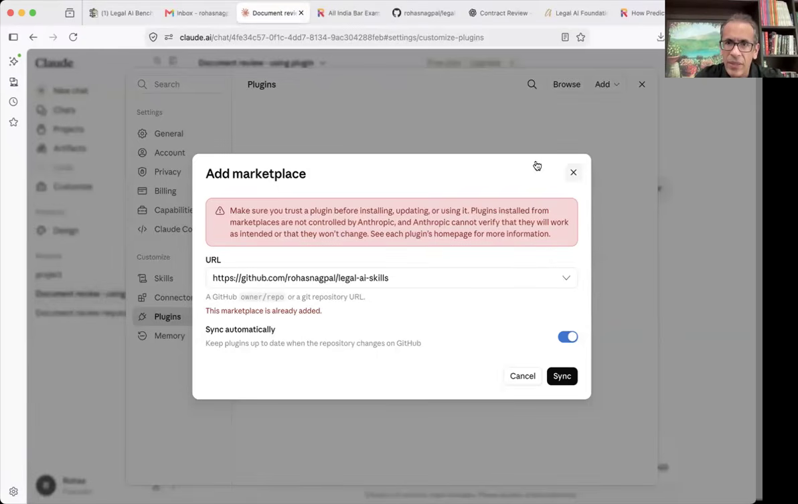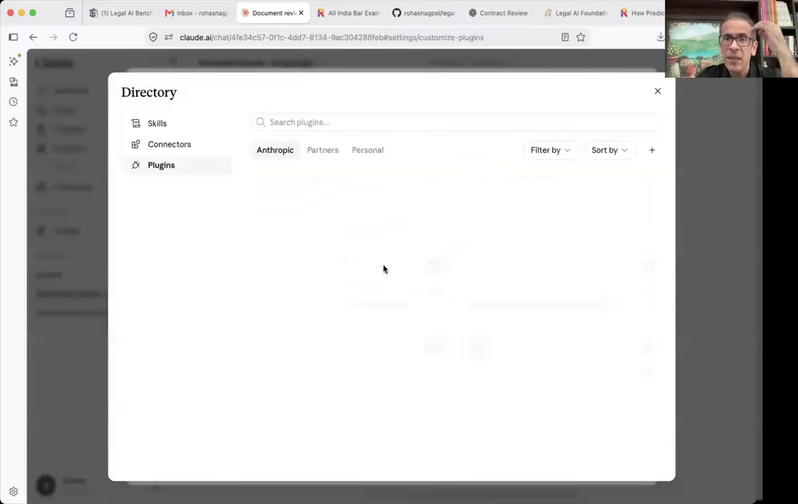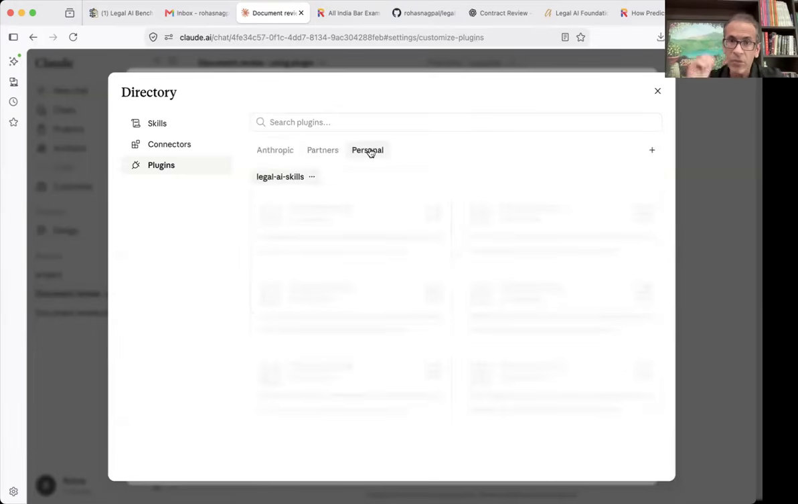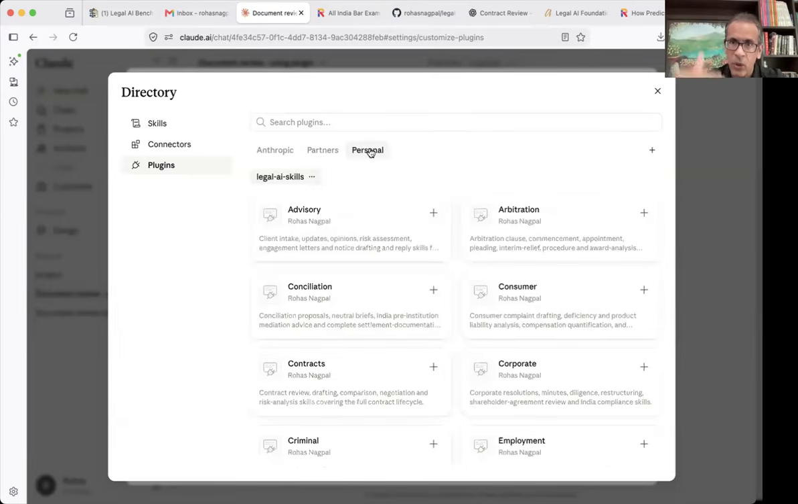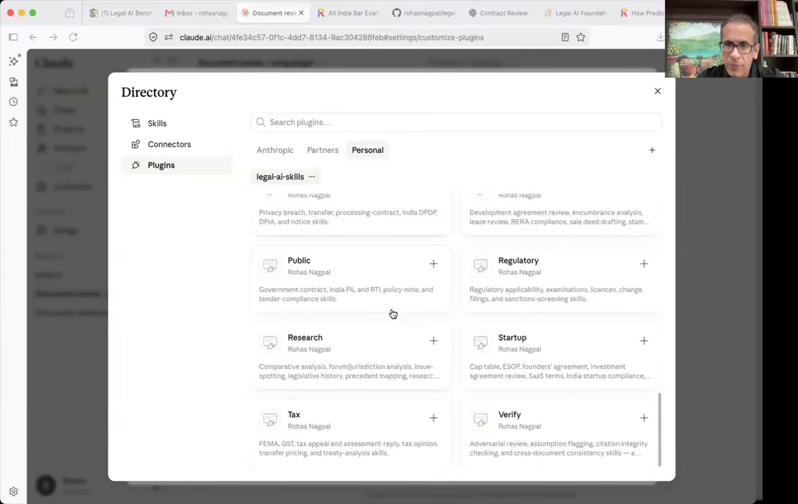Now that we've added the marketplace, we should be able to browse it and we should be able to see all the different skills that are available. So now here we can see it will show under this plugins, there's an option called personal. Because we install this right now, it will all show up under personal. And here you are going to be able to see all the 24 different plugins, right?